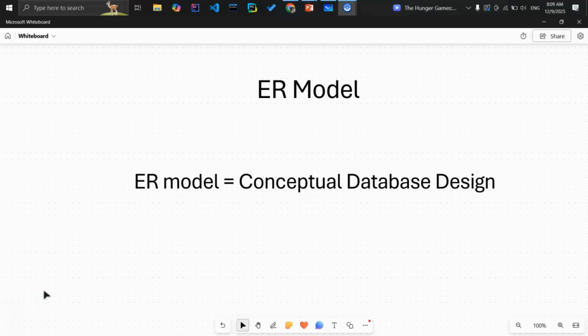Today we are diving into the Entity Relationship Model, or ER model, a fundamental concept in database design that will make understanding databases much easier, right? Whether you are a beginner or brushing up your skills, this video is for you. Let's get started, right? What is an ER model?